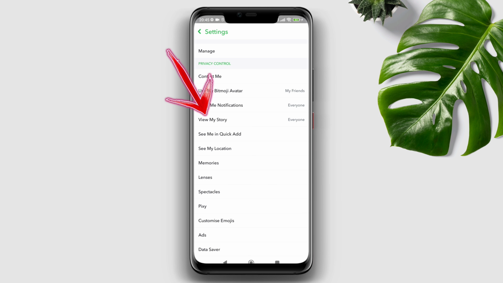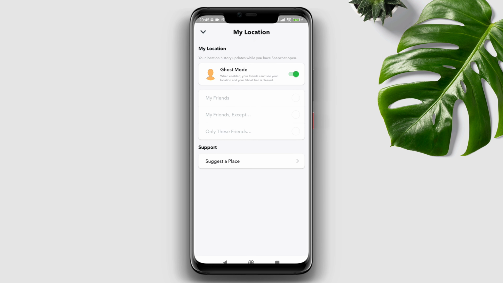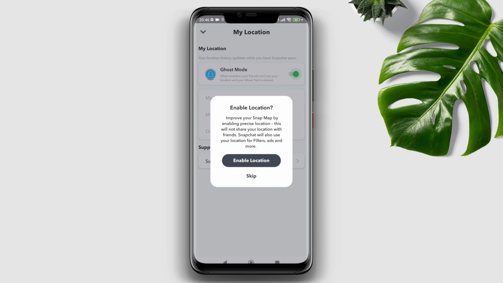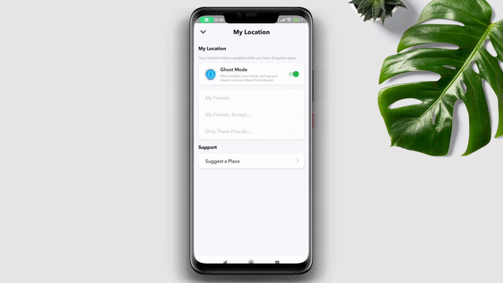Tap View My Story. Tap Everyone. Tap See My Location. Turn off Ghost Mode. Tap Enable. Tap Only this time. Now turn it off. Now go back to your Snapchat profile.